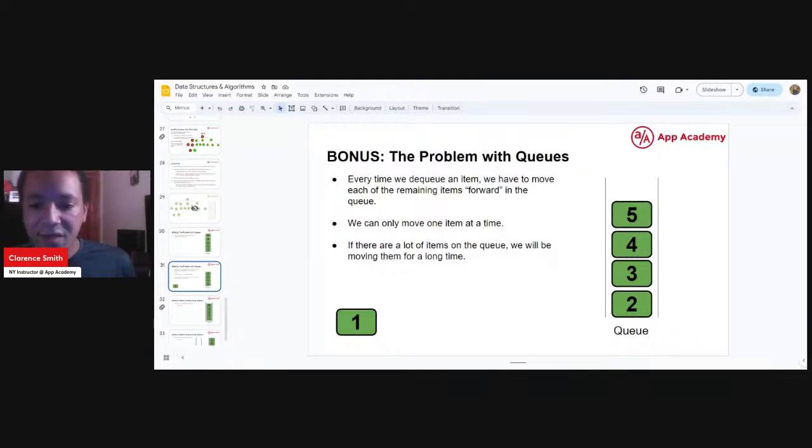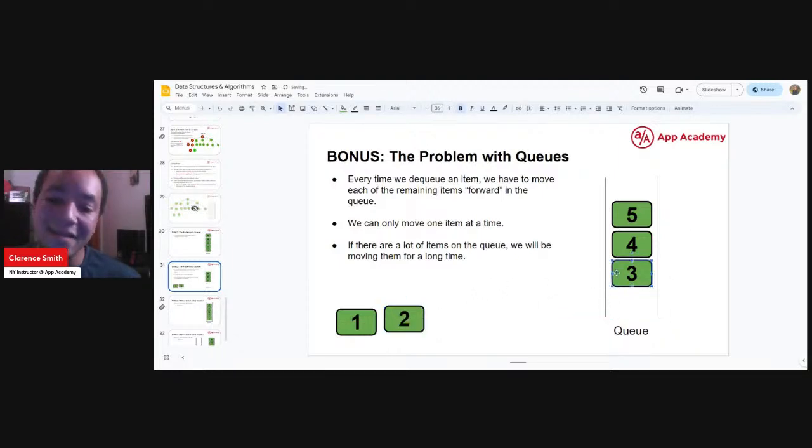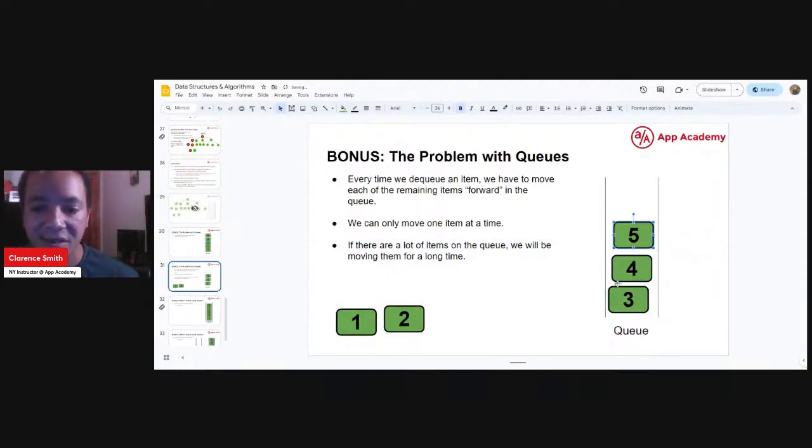Very easy for this beginner's example. But if you're dealing with a very large amount of data, we're talking about millions of things, you have to move a million things every time. It's very expensive. It can take a long time. Yes, the re-indexing takes a long time. And if I remove the number 2, I have to re-index again. I have to move each thing forward, and I have to do that every single time.